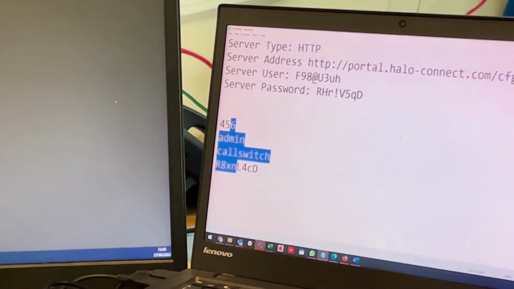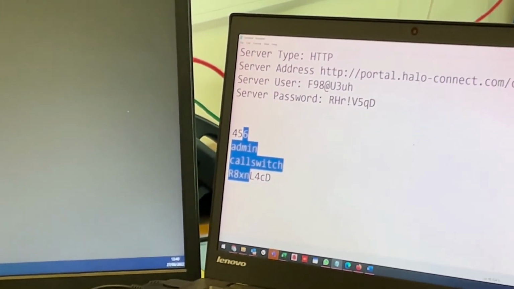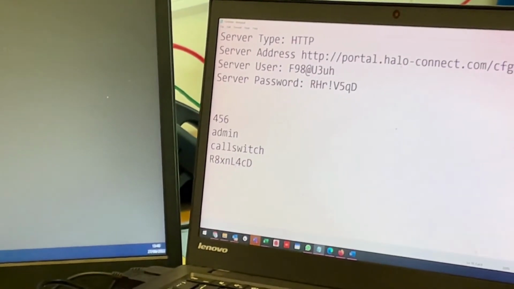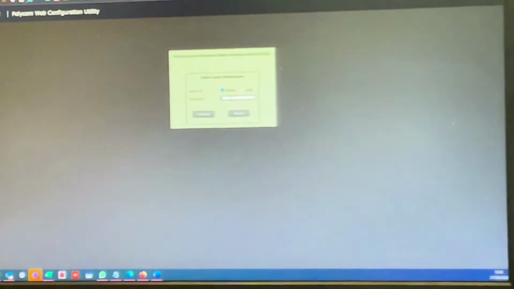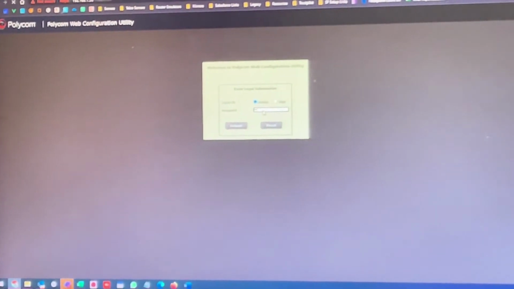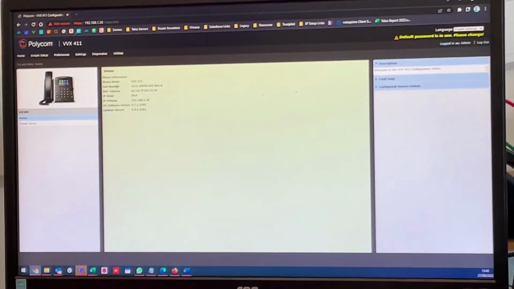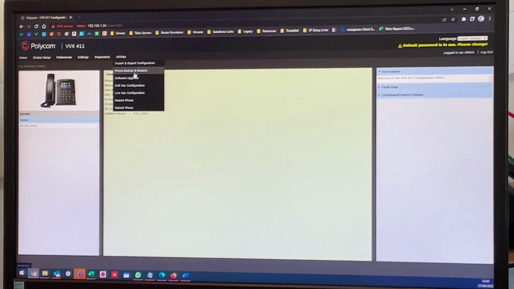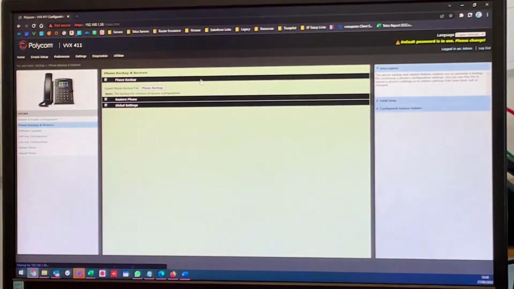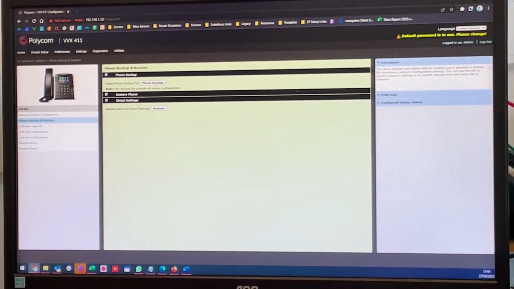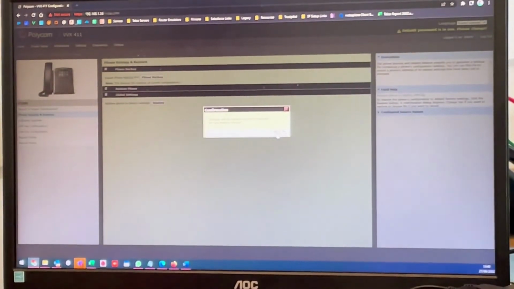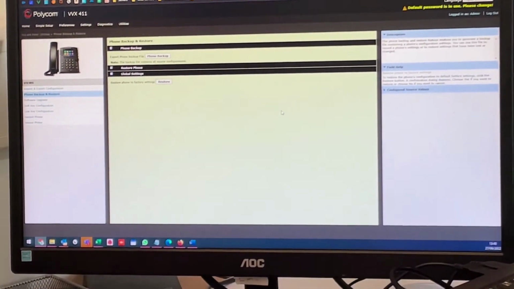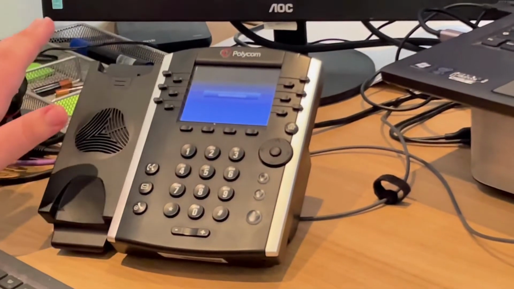Now, if all 4 of these do not work, you're going to have to do something called a hard reset. There will be another guide on how to do that, but for now, we're just going to assume this works. 456. Once you're into the phone, we're going to go to Utilities, then Phone Backup and Restore. Click the plus icon, and then click Restore, and then Yes. Your phone is now going to reset. And you're going to need to give this a few minutes to let it come back online.